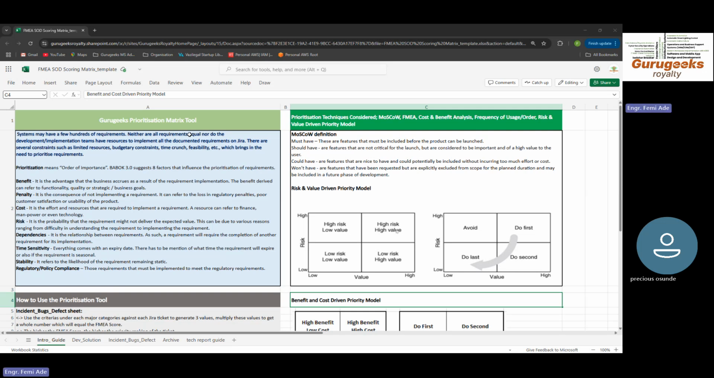Risk is also one of the factors. Risk is the probability that the requirement might not deliver the expected value, right? This can be due to various reasons, ranging from difficulty in understanding the requirements to implementing the particular requirement. These are factors that determine how we prioritize. Dependencies are there. Dependency is a relationship between your requirements. So if a requirement requires the completion of another one before it can be completed, I just explained that previously.